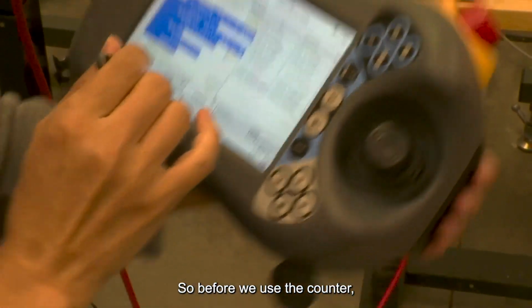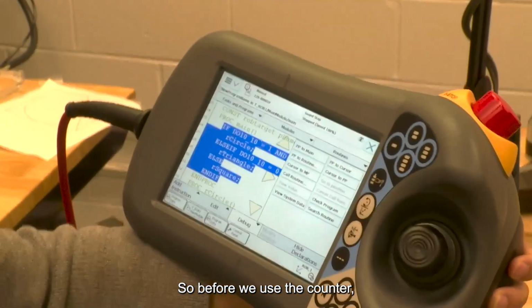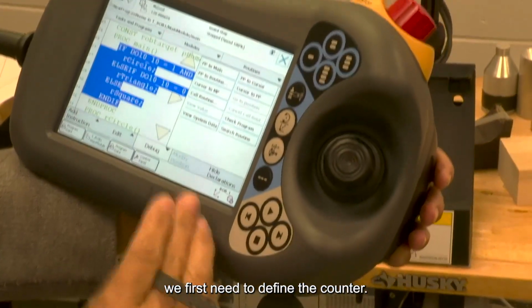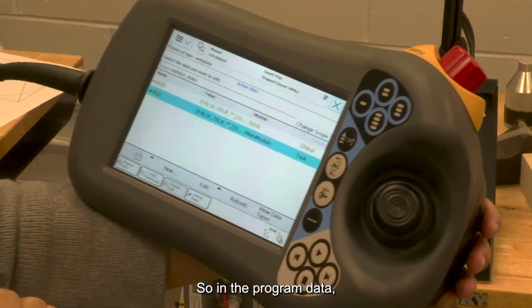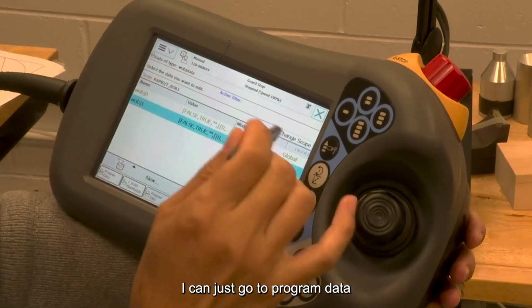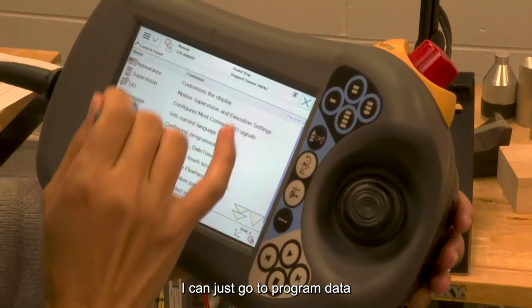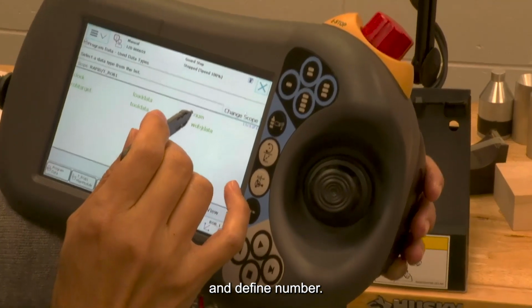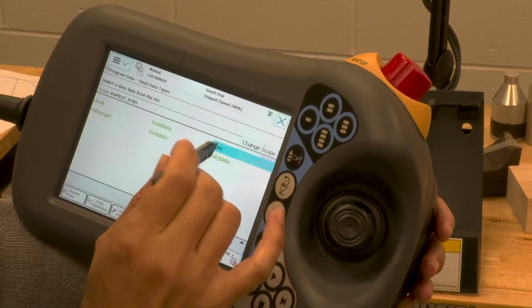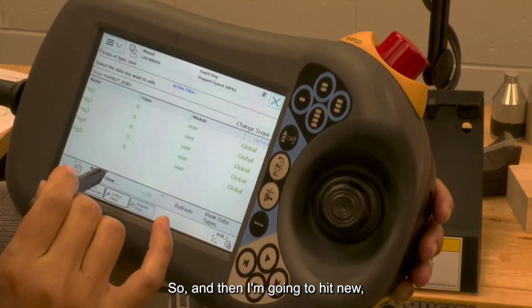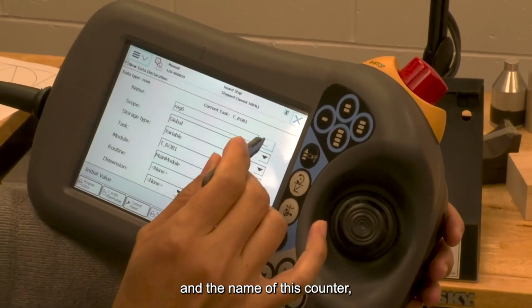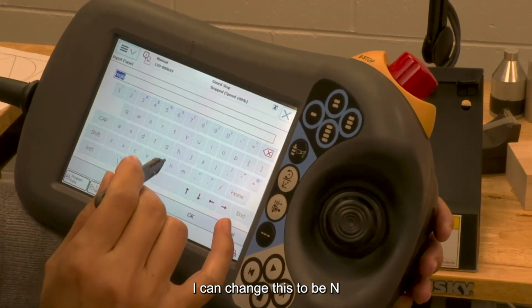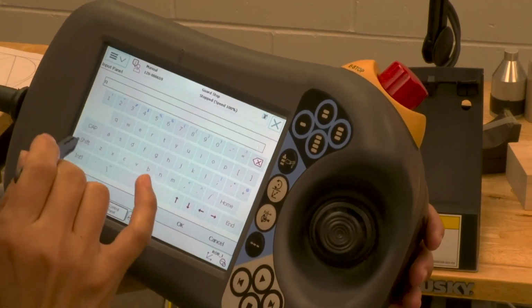So before we use the counter, we first need to define the counter. So in the program data, I can just go to program data and define number. So, and then I'm going to hit new, and the name of this counter, I can change this to be n, and then count.